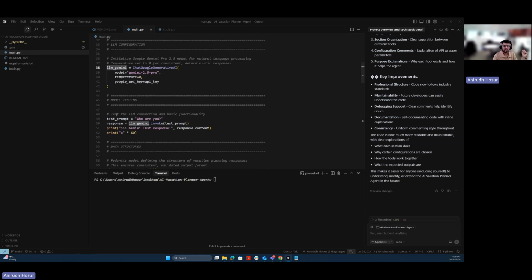And now what we're going to do here is test the LLM connection and check its basic functionality. How are we going to do that? We're going to pass a test prompt saying, who are you? And then we're going to invoke the Gemini, pass the test prompt, and check out its response, which is Gemini test response. So here we'll start off with that.